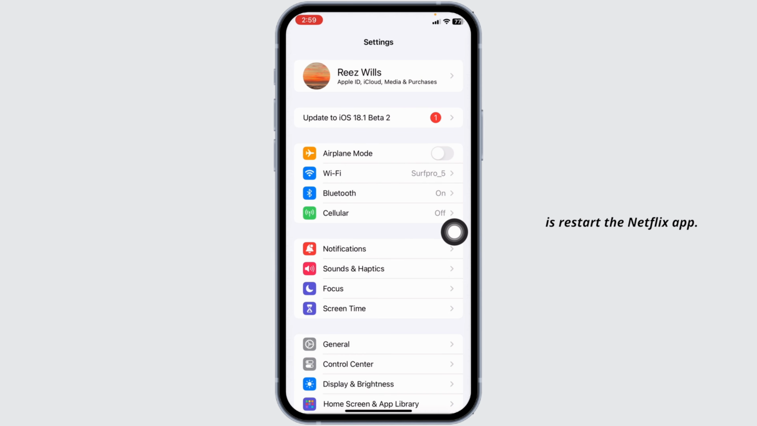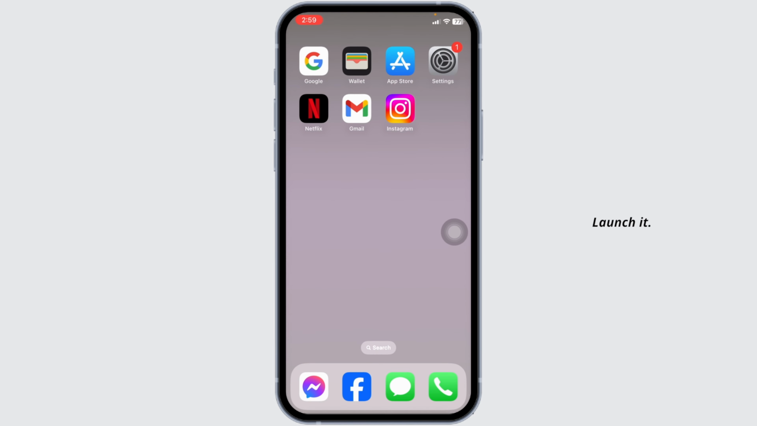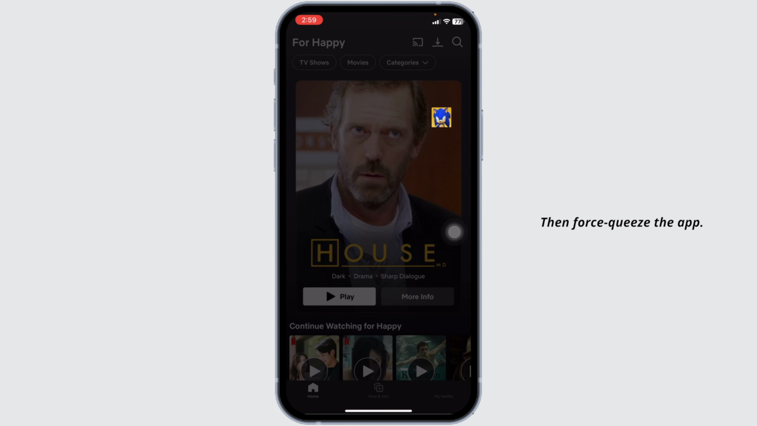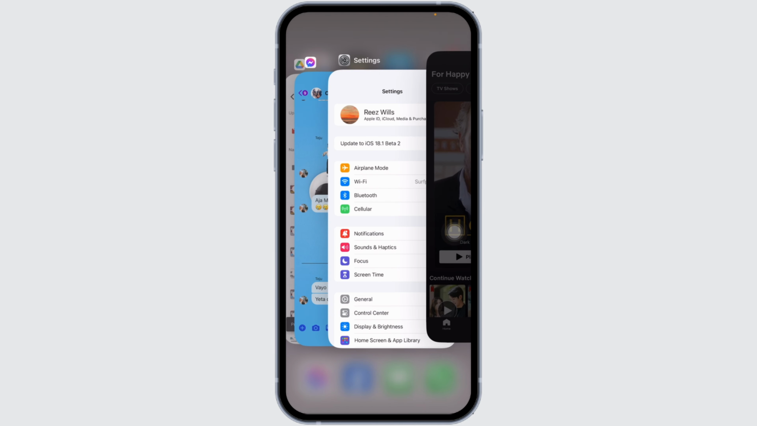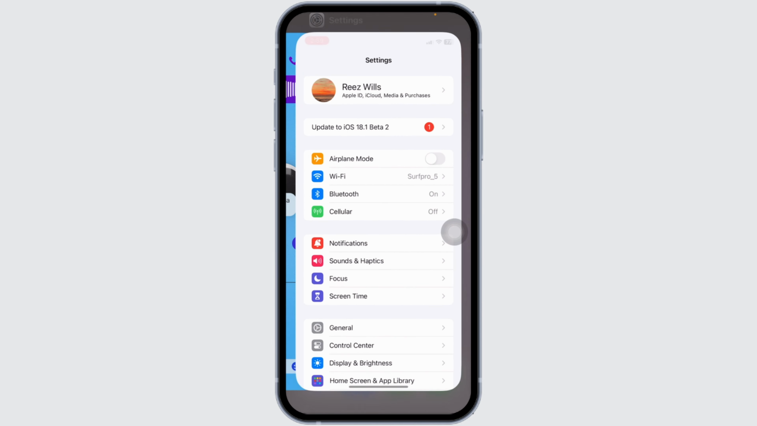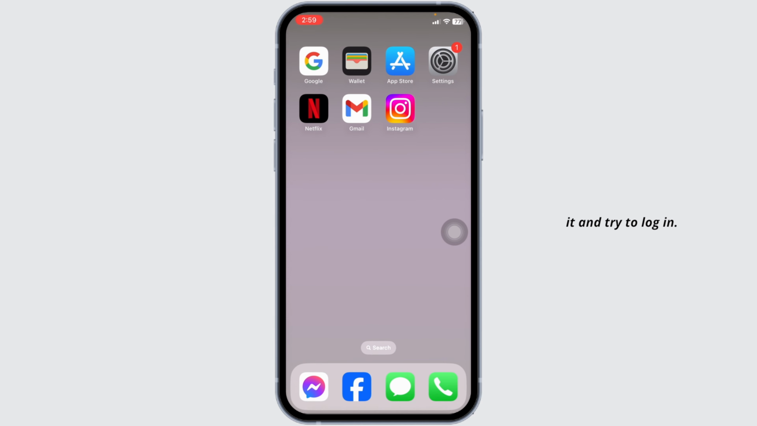Next up, what you can do is restart the Netflix app. Launch it, then force quit the app. Just close the app, swipe up. Once you close the app, relaunch it and try to log in.